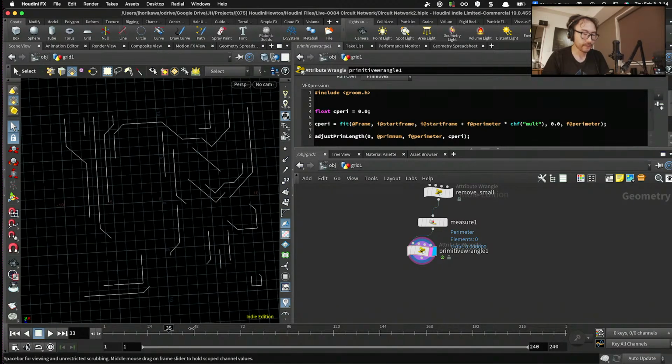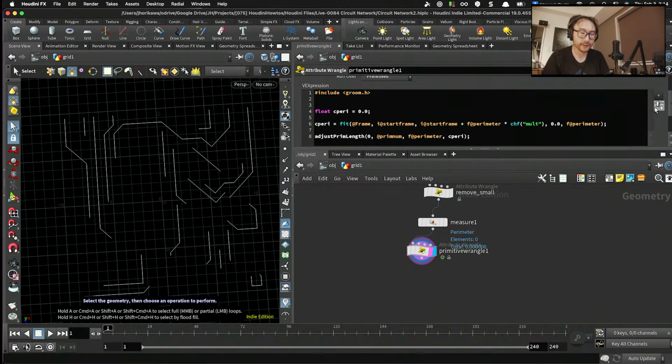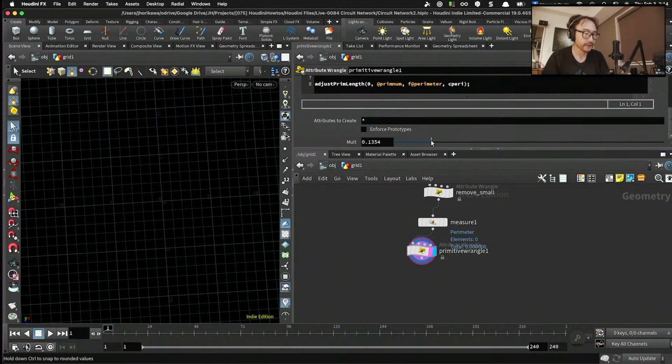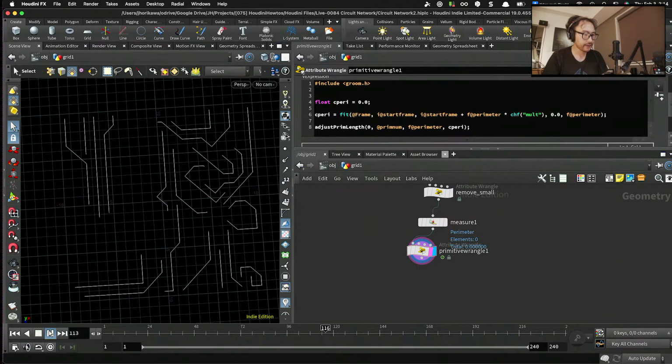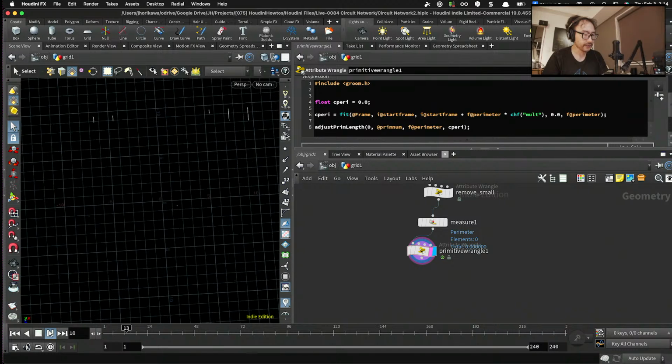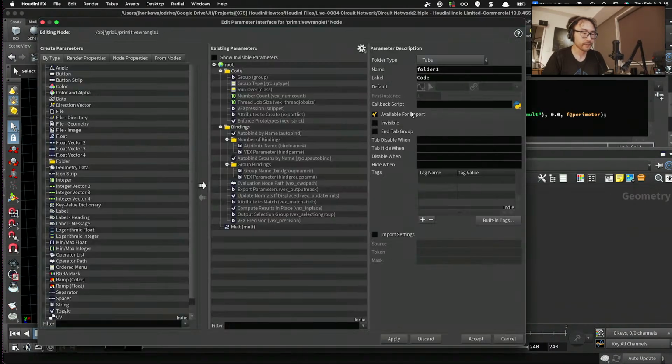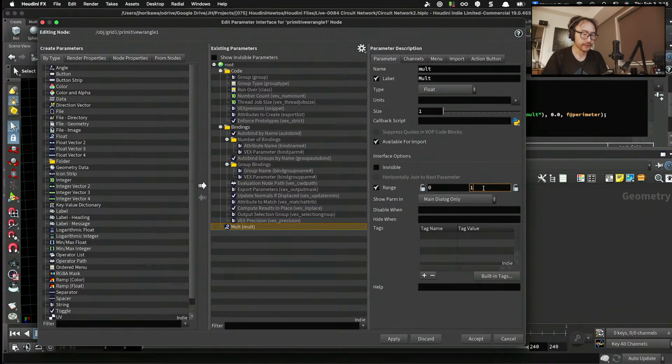And nope, nothing happens. That is because I haven't set the multiplier yet. So let's set the multiplier to 10 and see what happens. Okay, something happened. It is growing, and by increasing this value we can control the speed.